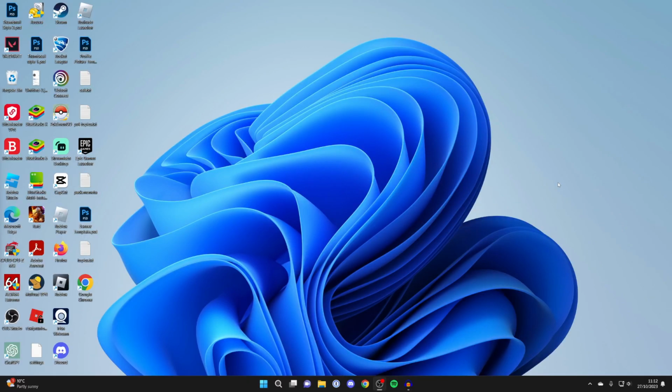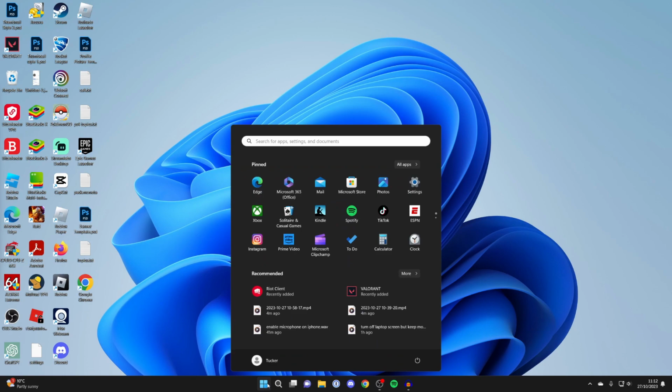Firstly, you need to go and open up your settings. So come to the bottom of your computer and tap on the Windows Start button just here, and then click on Settings, or you can search for it.